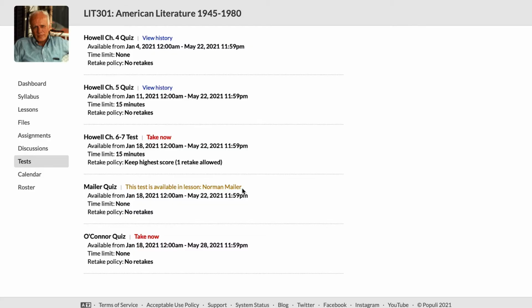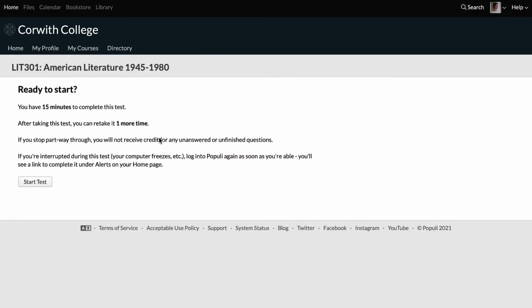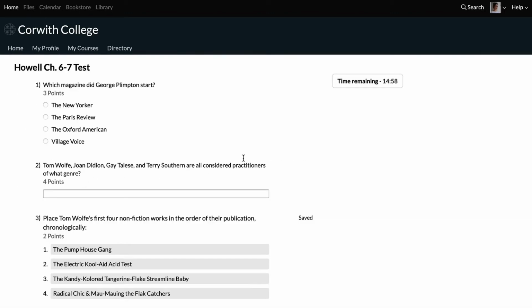Now let's jump back into Populi and see what taking a test actually looks like. From the Tests view, we'll click Take Now, and you'll see a page with time limit and retake information if retakes are available. Click Start Test, and now the timer's running. This test incorporates all 7 types of questions available in Populi. Question 1 is multiple choice, pretty straightforward. You can only select a single answer out of these options.